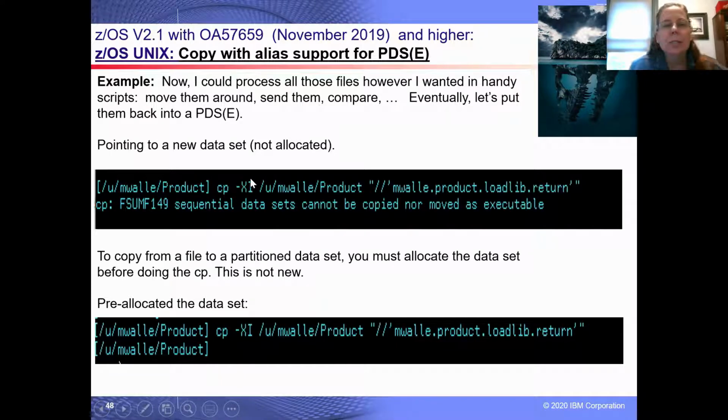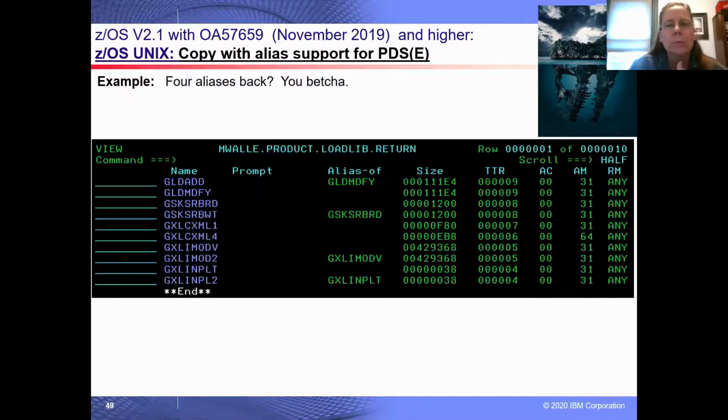And I get this message, and I wanted to show you this because it was a little misleading, at least to me. It says the sequential data set cannot be copied nor moved as executable. And I was like, well, that's a little weird, right? The message was a little misleading, and that's why I wanted to share my experience, because what this was trying to say was that the data set was not pre-allocated. So I allocated the data set, issued the command again, and everything worked okay. So just be careful. I wish that message was a little bit more descriptive.